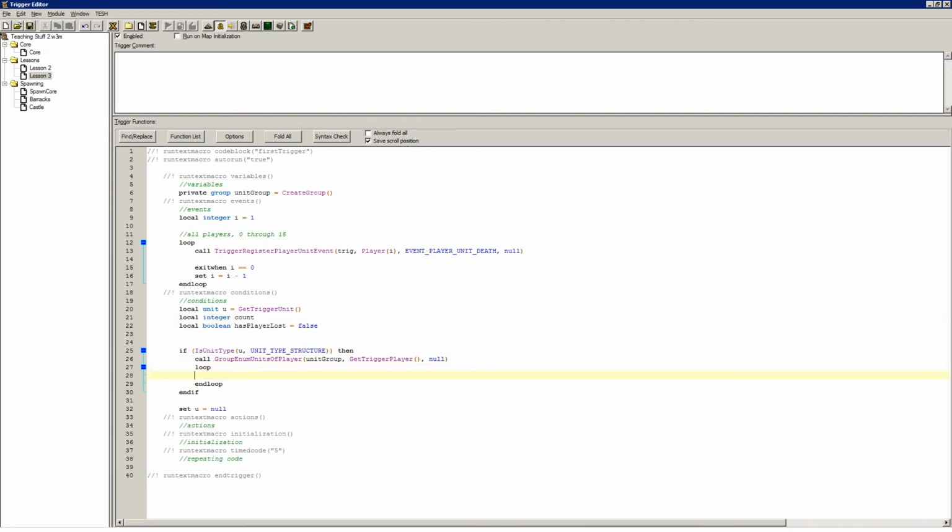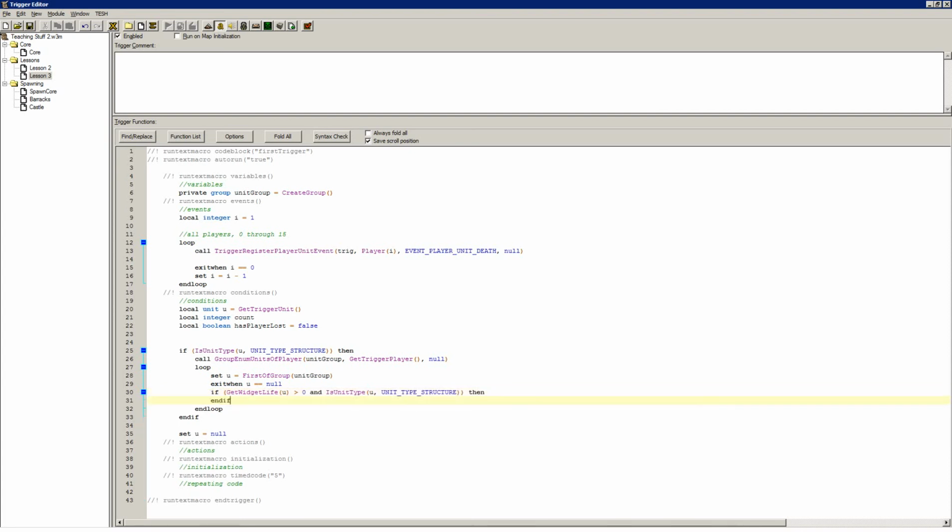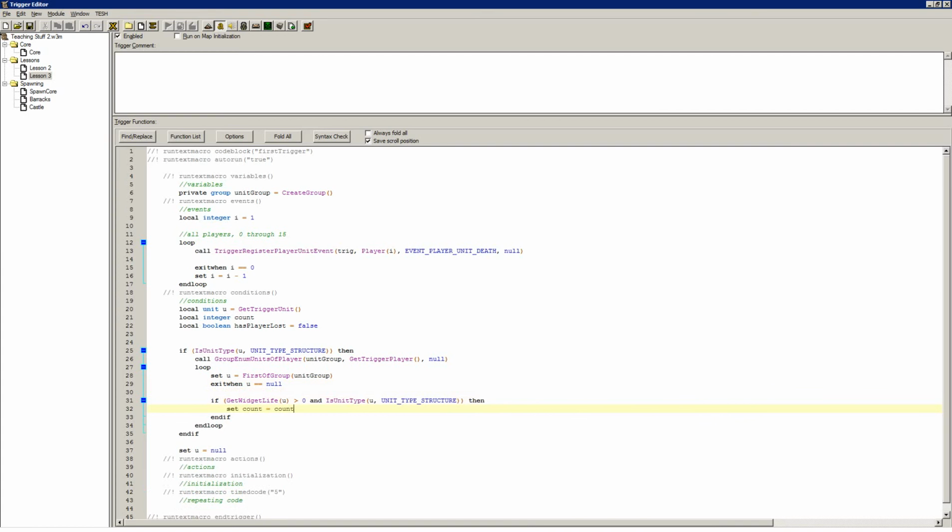So loop and endloop. Set u equal to first of group, or rather, yeah, let's do this. First of group, unit group, exit when u equal null. If u not equal get trigger unit, because we're not counting that one since it's already dead. Or rather, how about if get widget life u greater than 0, and is unit type u unit type structure, then set count equal count plus 1. And I probably need to initialize count right here. After this, set has player lost equal to count equals 0.